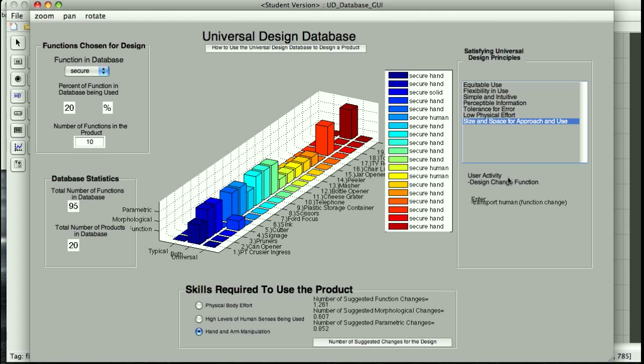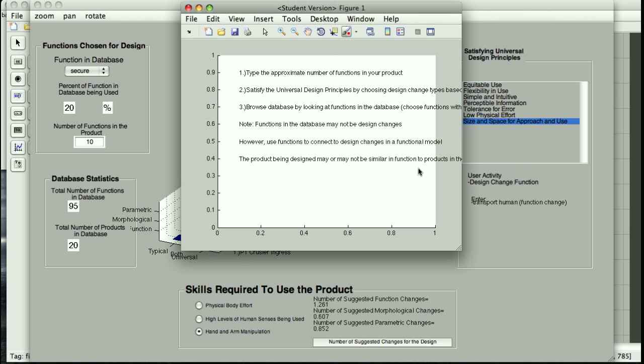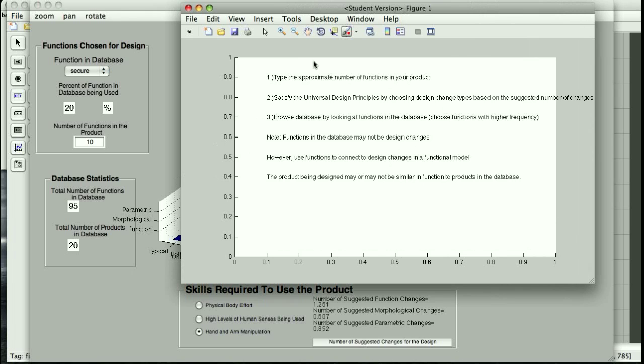And there's also a little how-to I created as well, a sequential step-by-step arrangement for how to use this database.